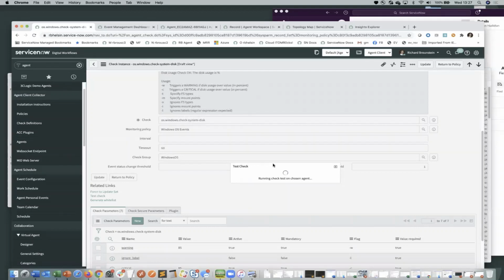Now you would definitely do this if you customize some parameters, or certainly if you have a custom check altogether, and you would say, okay, we're going to test this check on the chosen agent. By the way, what I was selecting was the agent on which it's going to run this check. So this could have been a proxy, but in this case, it's going to check the system disk on that agent. Let's hope it doesn't time out. If it takes more than 60 seconds, it's going to time out. You don't want to see that.